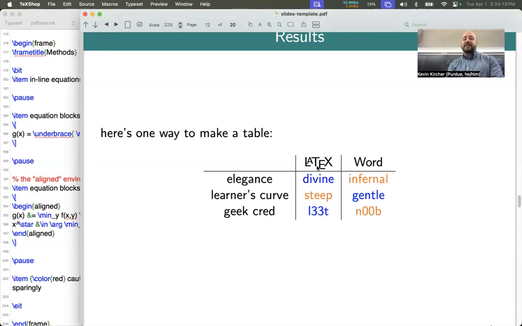And then, just comparing LaTeX to Microsoft Word, I think LaTeX creates elegant, beautiful documents. Word is terrible, of course. The learning curve for LaTeX is unfortunately very steep, whereas it's easy to get started with Word. And LaTeX gets you much more geek credibility.